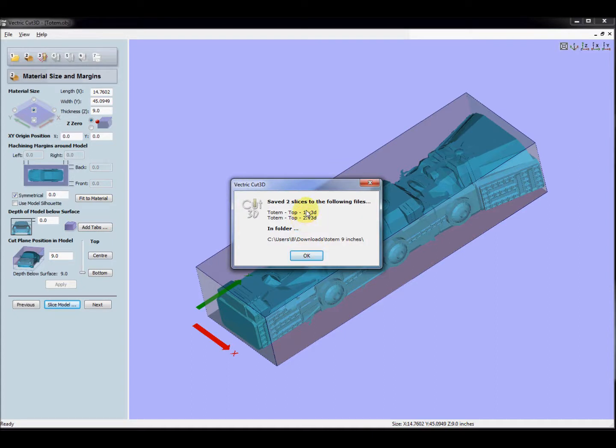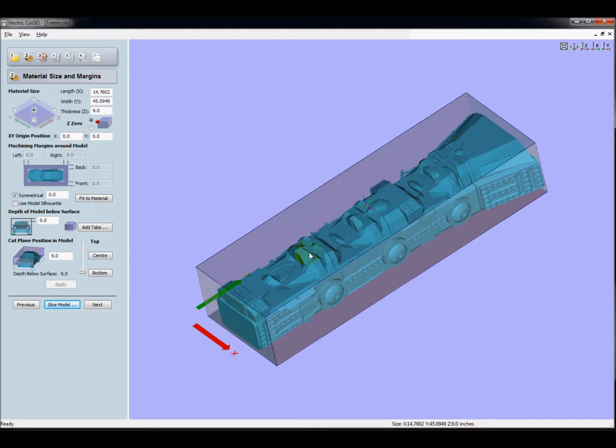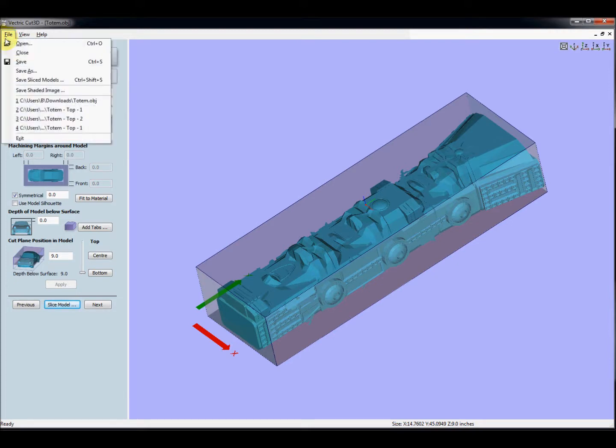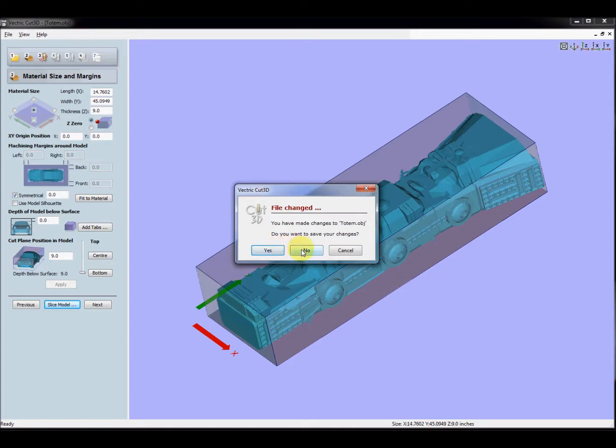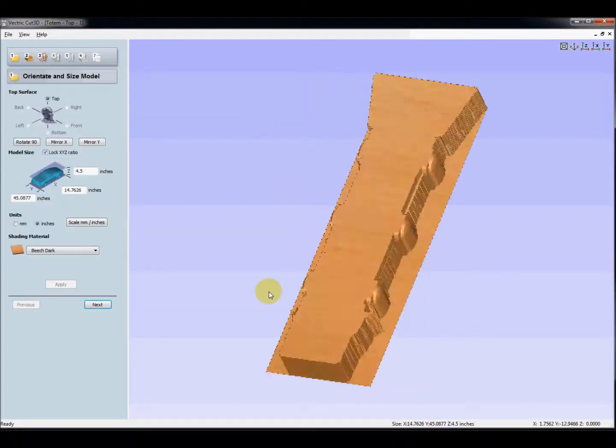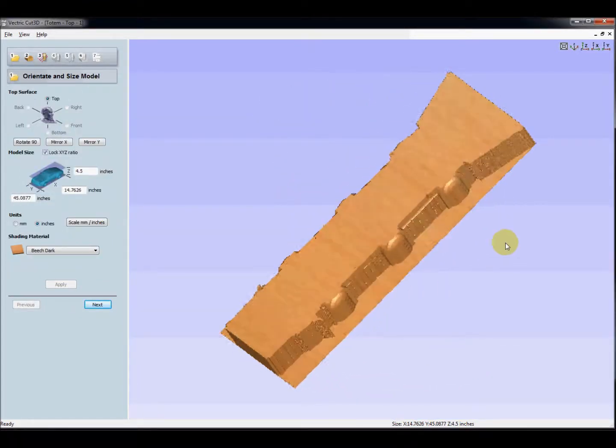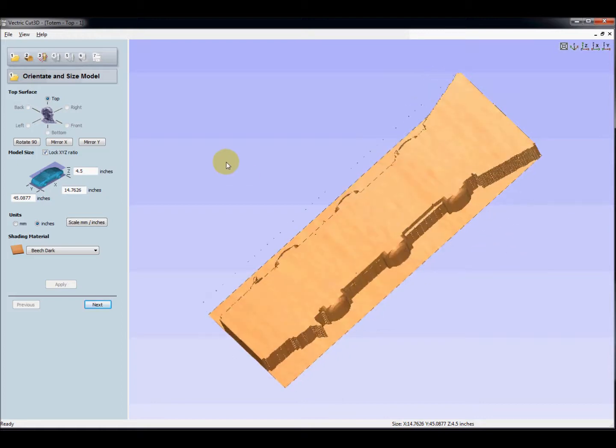The software will generate 2 files. One would be the top and one would be the bottom, and each of them would be 4.5 inches. So click on the OK, and at this point we'll load these 2 files. File open. Let's select the first one. We don't need to save, and the first one will be the bottom slice. Let's generate G-code for this one. As you can see here, it's 4.5. We don't have to do anything.